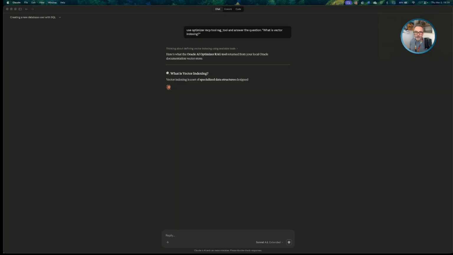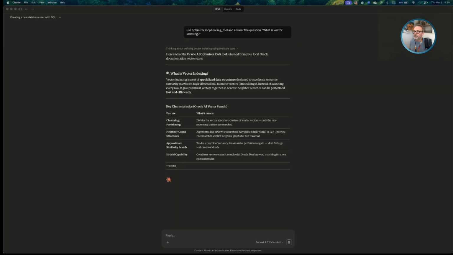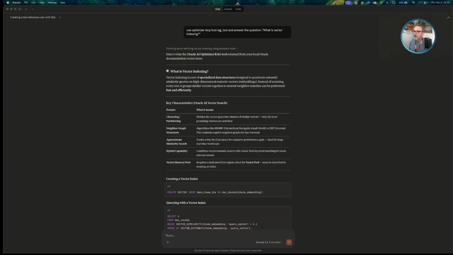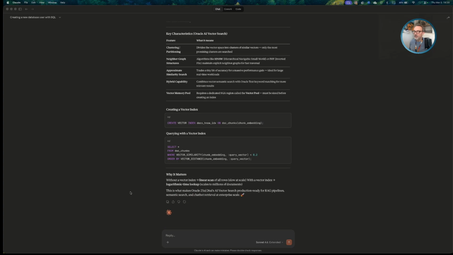So here we go. And it gave us the answer to what is vector indexing, and the answer was found in our vector store, which is running in the background on an AI Optimizer RAG tool.